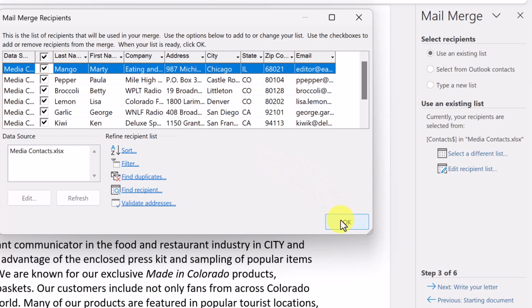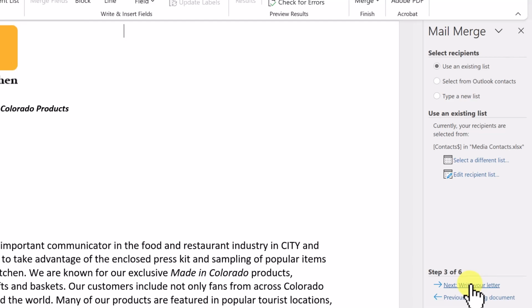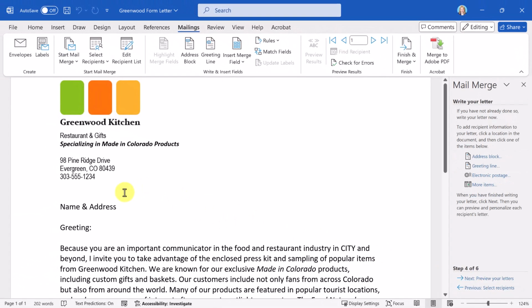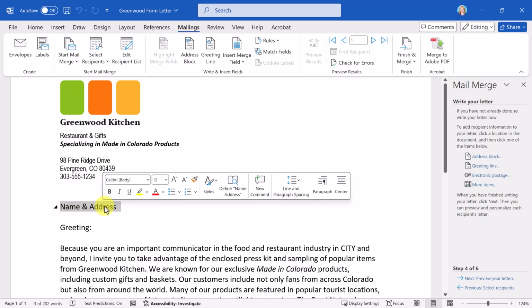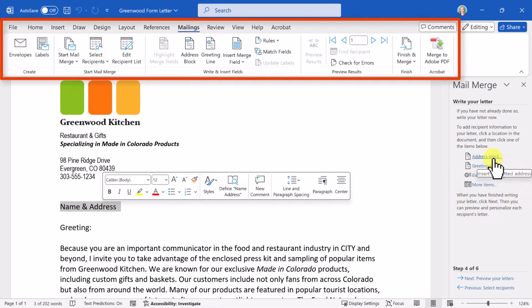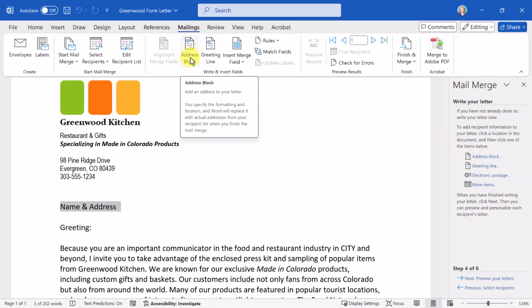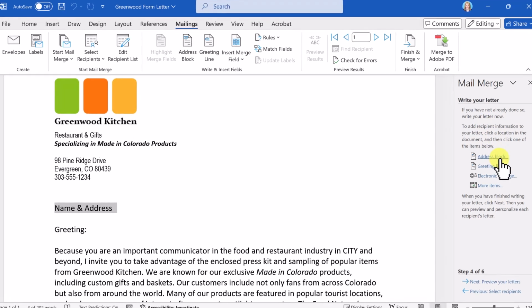I'll go ahead and click OK as I confirm that this is the correct list. And next, we'll write the letter. So at this point, I could add the fields in individually. For this, I'll simply select the area I've set aside or designated for the name and address. Once you're more familiar with the mail merge, this is a lot more flexible, but I'm simply going to pick address block. Notice as well, we have the mailings ribbon, and these same options are up here in the ribbon, so we wouldn't have to pick them from the wizard. Here, I'll pick address block.